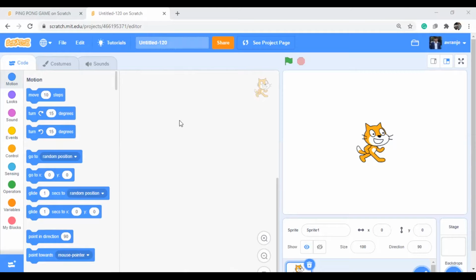Here I open the Scratch environment, and now I'm going to give the name. I'm taking the ping pong game. My project name is ping pong game. Because I already practiced this one before, that's why I'm taking ping pong game 2.